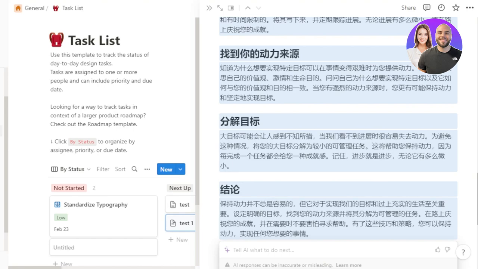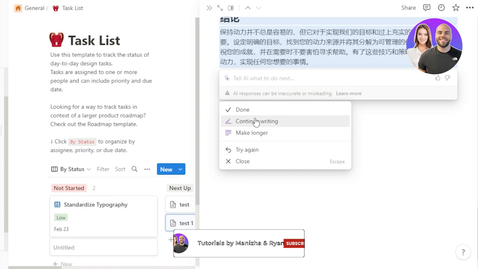And we will be able to generate content in different languages. Now we have more and more commands. With one command, we have subcommands ready. We have continue writing, make longer, try again, close, or more. So for now, I'm just going to click on done. So my work is done here.